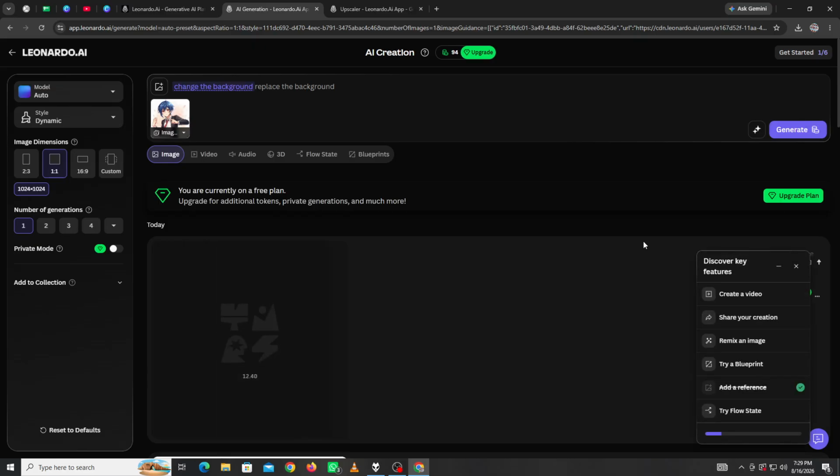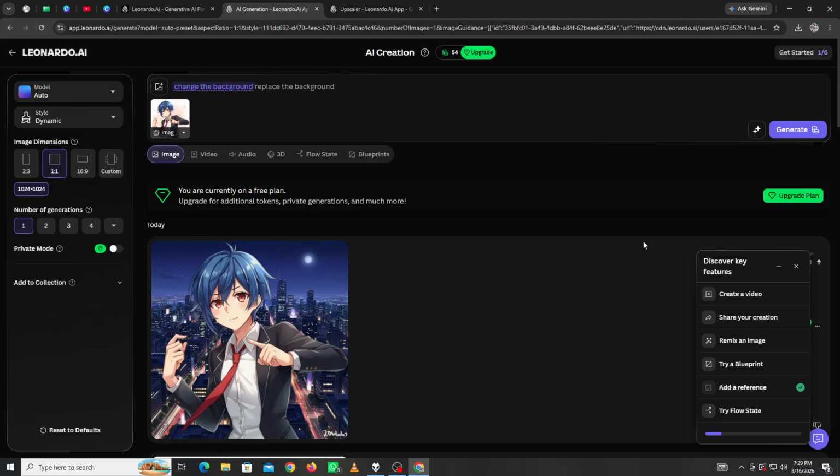Once you're satisfied with the final image, use the available enhancement or upscaling tools if necessary. Finally, save or download the edited image using the available options.